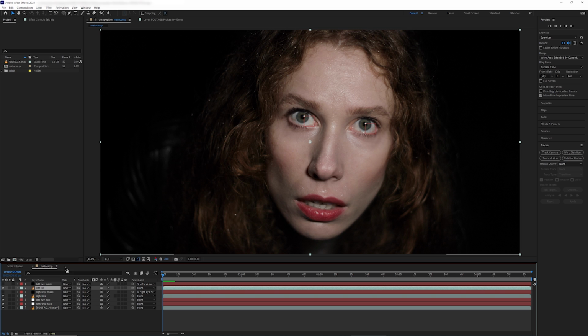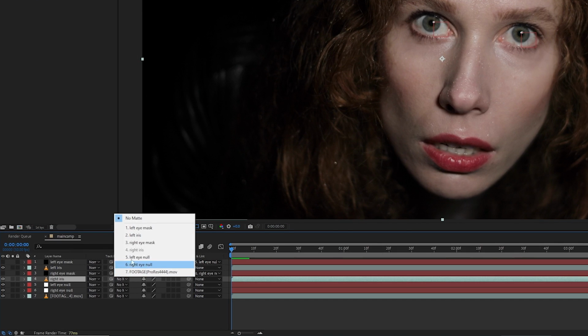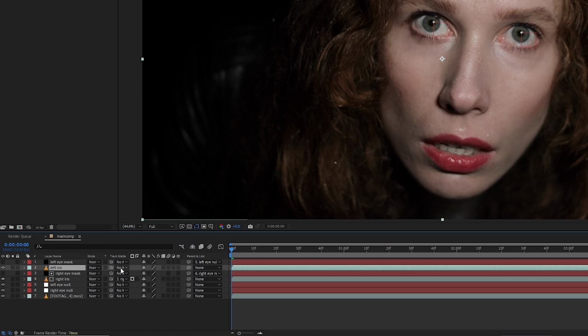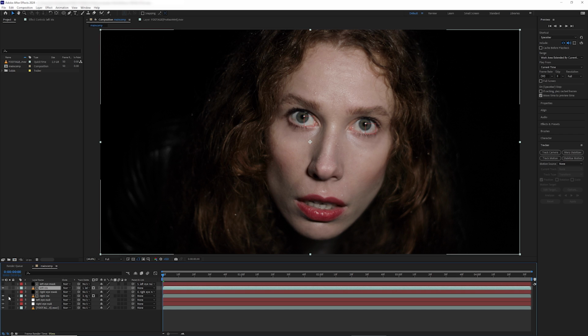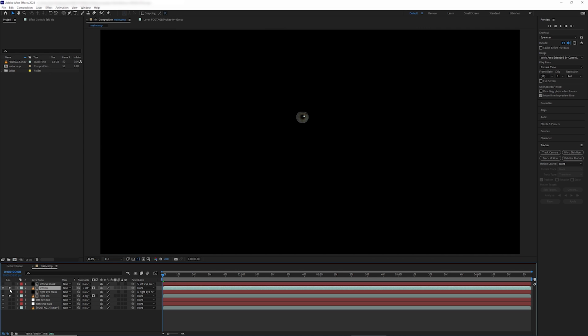In the track mat, select the correct solids for each layer. So for the right iris, I'm selecting right eye mask solid as track mat, and for the left iris, I'm selecting left eye mask solid as a track mat. If you solo the layers, you can see that now we have separated the irises. And this way we can now change the look of the irises separately.